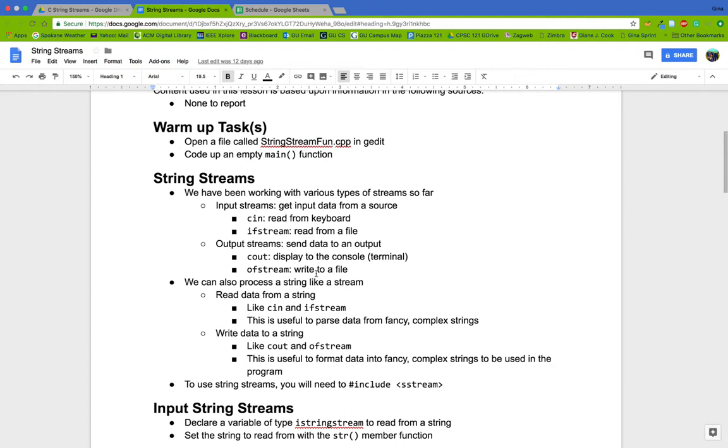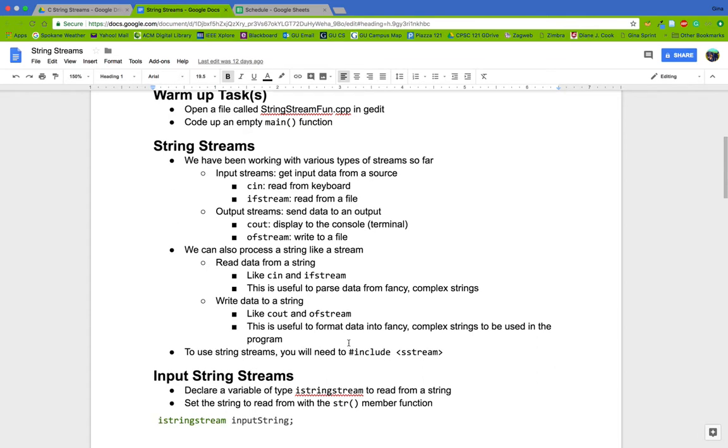We can also process a string like a stream. For example, we can read data or read values from a string just like using cin and ifstream. This is useful to parse data from fancy complex strings that are probably formatted in ways that we don't know how to break apart, but that's about to change. We can also write data to a string like we would with using cout and ostream, and this is useful to format data into fancy complex strings to be used somewhere in the program.